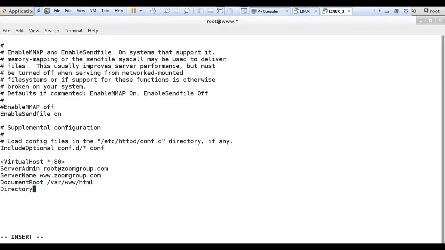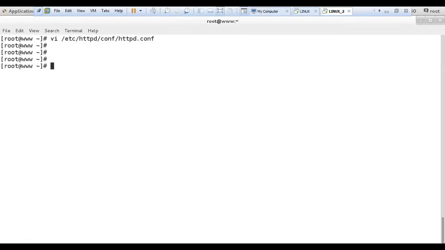The default directory is /var/www/html. Then we have DirectoryIndex. DirectoryIndex is nothing but the file name we have to specify. So here I am giving the file name, then closing the VirtualHost. Like this we have to do this. These are the parameters we have to write: server admin root, server name, document root, directory index. Just come out of this. That's it.